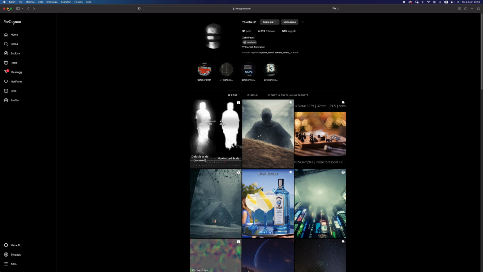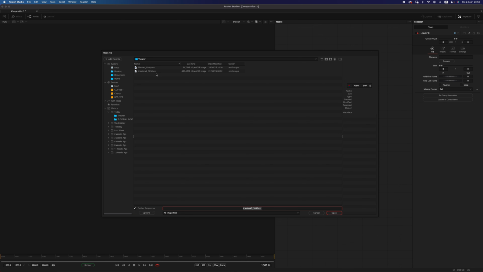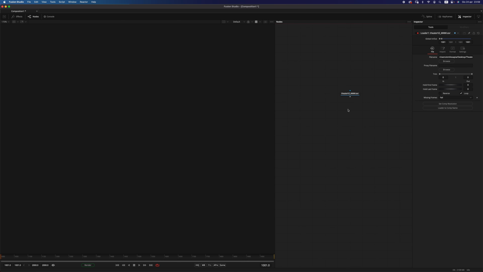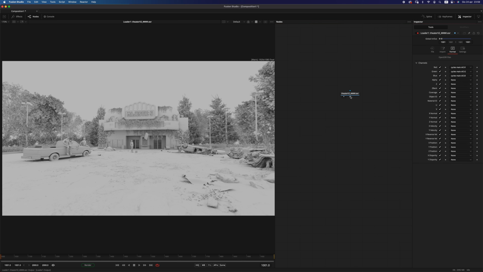Alright, so let's create a loader and bring in the EXR that I got from Zeke. As you can see, for some reason, Fusion decided to default to the ambient occlusion. My understanding is that whenever the EXR has passes or parts, it will define the RGB by alphabetical order. So if you want to change that and have the main layer be something different, you only have to go here and change that manually. So we're going to change that to the beauty.